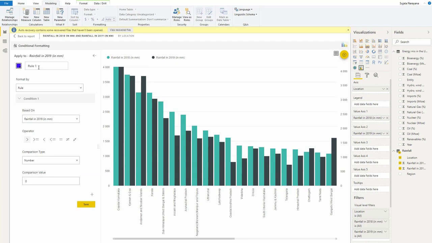Then we want to give this a title because it's going to appear in the legend. So let's title it Rainfall in 2019 that's greater than 2018. You can choose how you want to format it based on a rule or color scale. So let's select rule. And then you can define your conditions here. So let's define our condition as rainfall in 2019 greater than the comparison type, which will be value, than 2018.